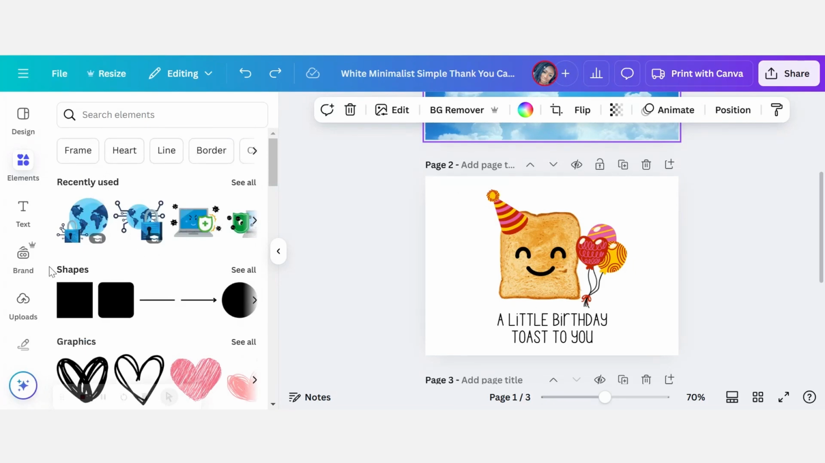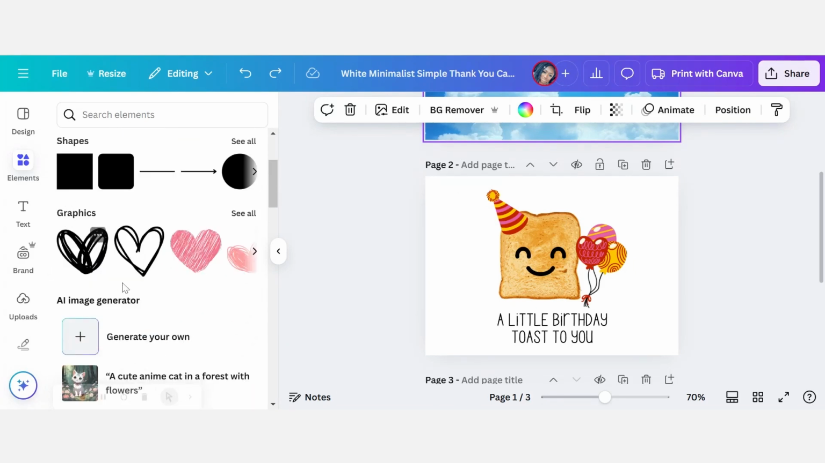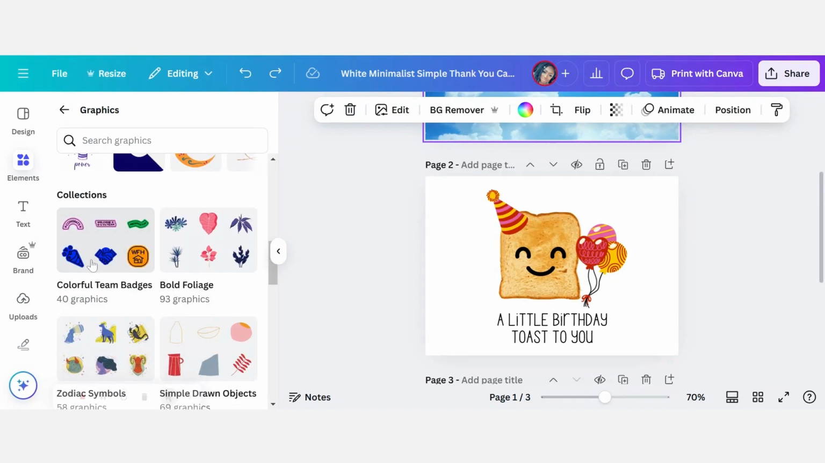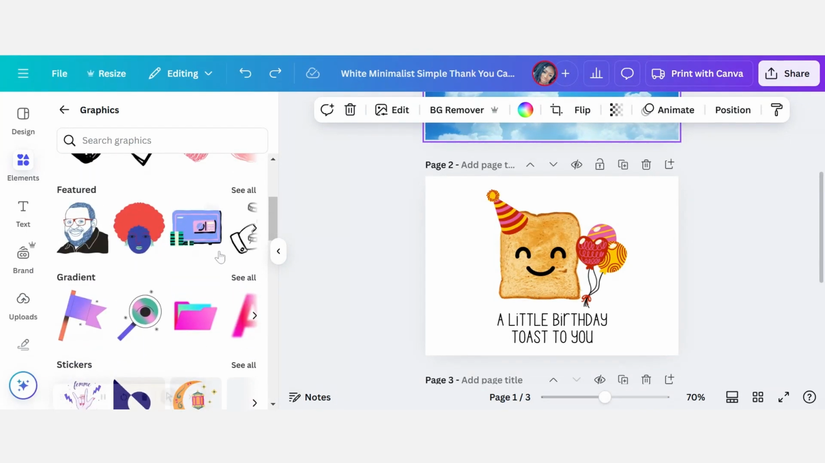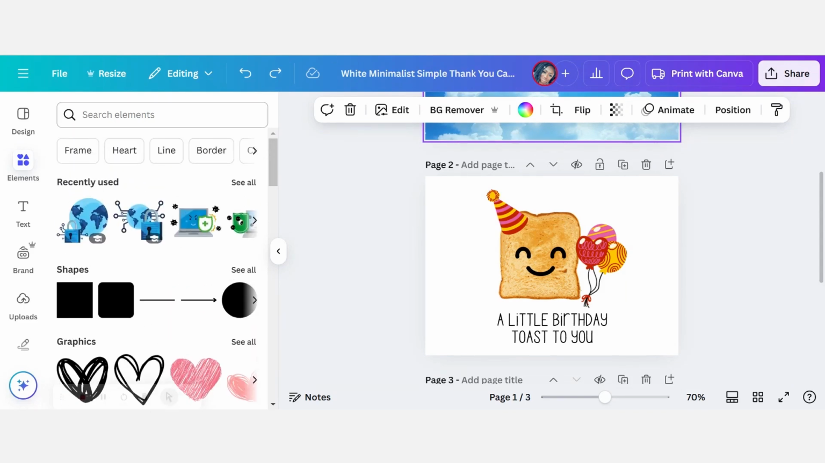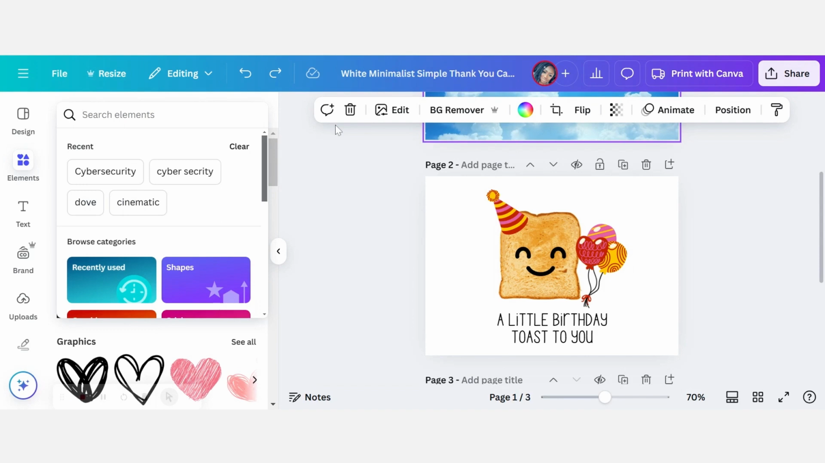All right, also, if you run into a section that you really like to look at, all you have to do is click see all, and it's going to show you all of the different graphics that you can look at and explore. Right here for elements, you can actually go to the search bar and you can specifically search for anything that you are wanting to design.